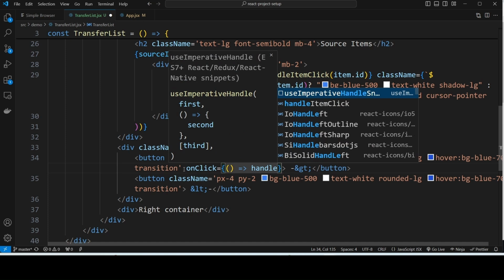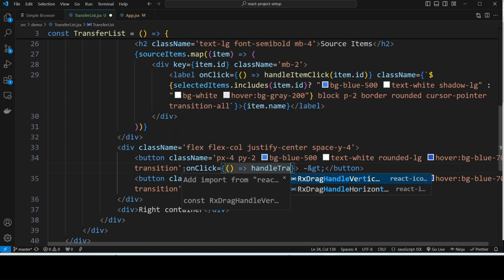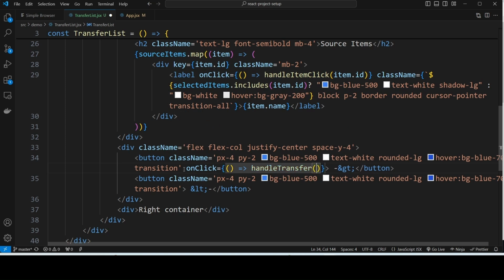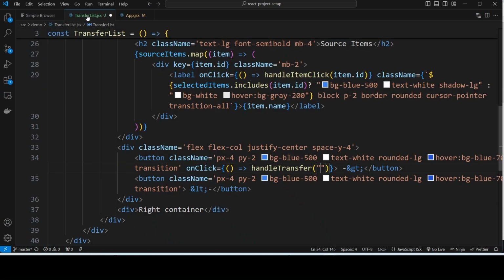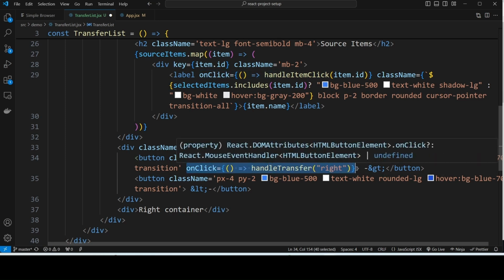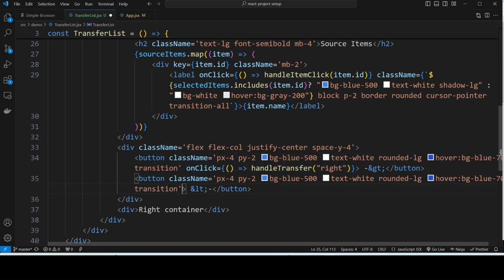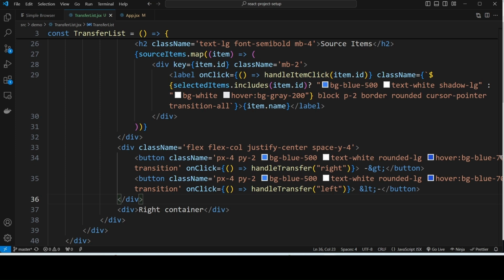For that, let me add event handler handleTransfer, for which I'm going to pass the direction. Why? Because if I want to transfer items from source to destination, that is right side. If I move from right side, that is the destination, to source, it's a left side. So I'm passing the direction as a parameter. The similar way for left arrow, let me pass the same event, and then change the parameter to left.